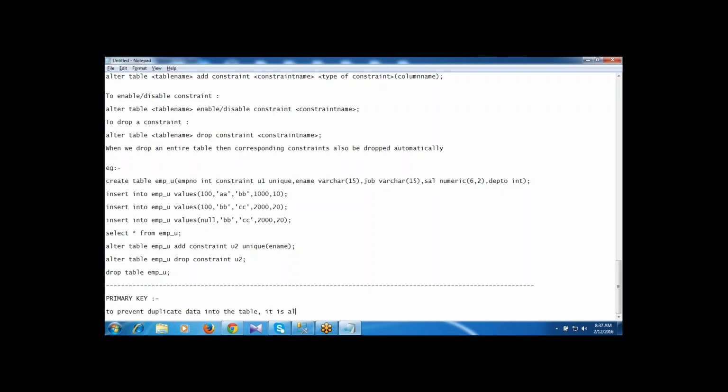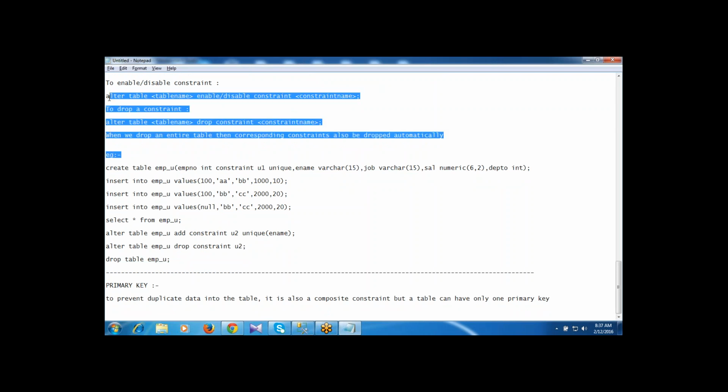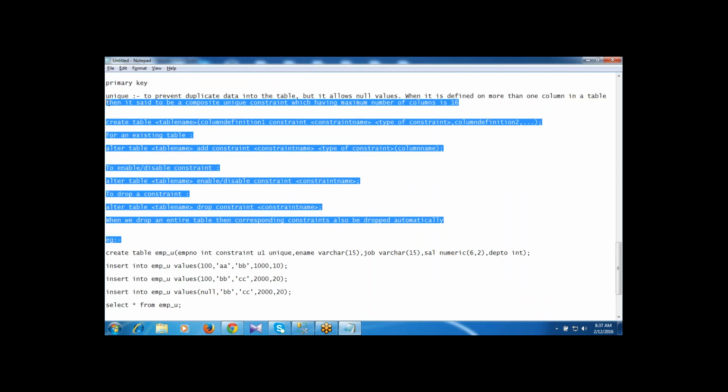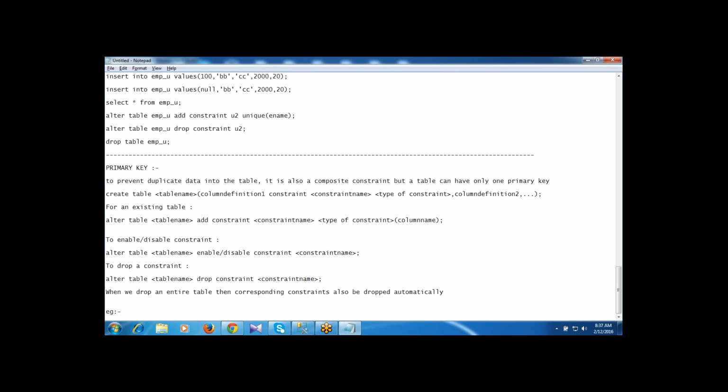Right? So it is also a composite constraint, but a table can have only one primary key. Syntax is common. And here I am writing like this.